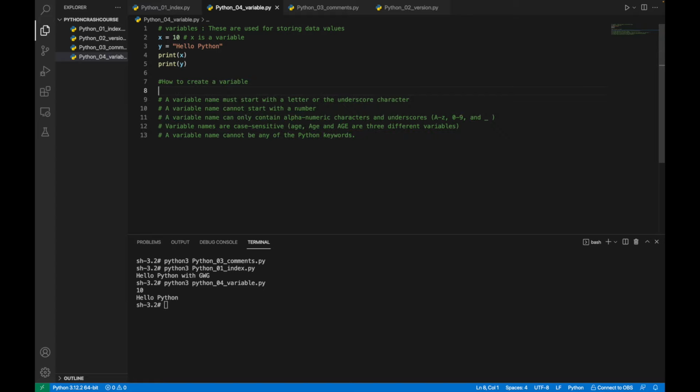Now let's discuss the key aspects which we need to understand before creating a variable. A variable name must start with a letter or an underscore character. A variable name cannot start with a number. A variable name can only contain alphanumeric characters and underscores. Variable names are case sensitive. For example, age, capital Age, or AGE are considered three different variables. A variable name cannot be any of the Python keywords.